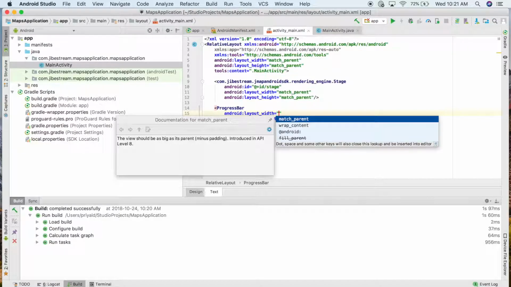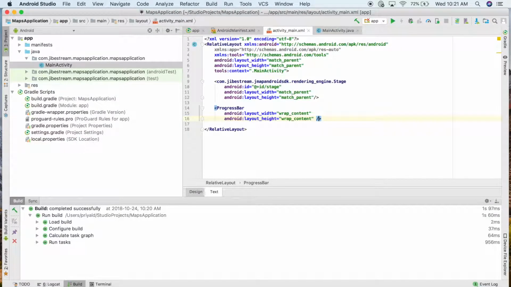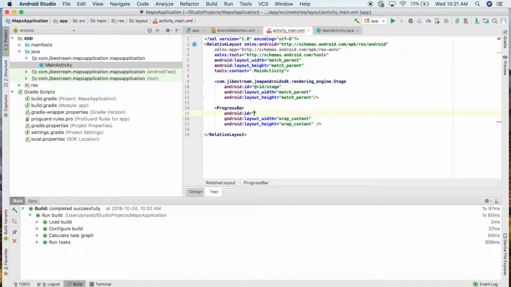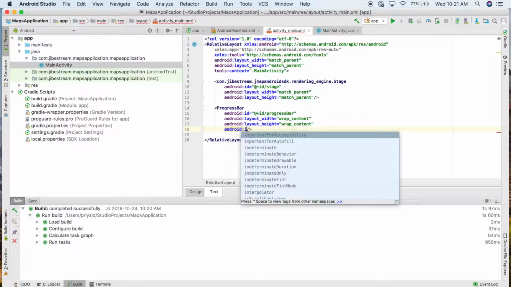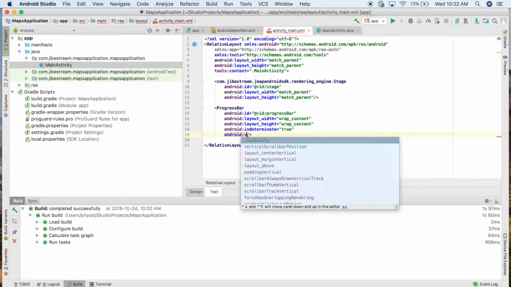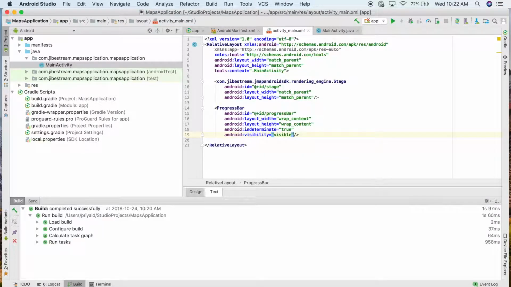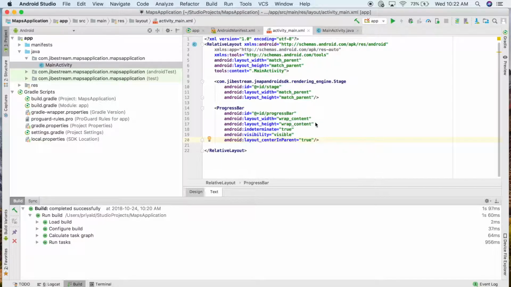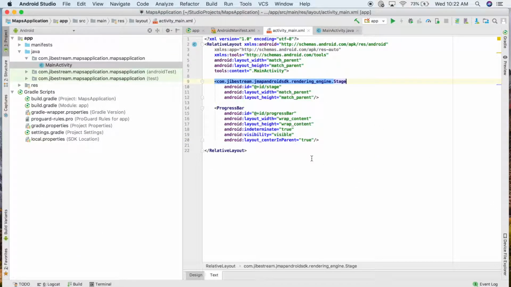The next we will add is a progress bar. We'll just set the layout width and height as wrap content. Just give the appropriate ID. I'm just calling it progress bar. I would like to set one property called indeterminate because our time is not fixed. How much time it will take the map to load also depends on the internet, right? So we will just set the indeterminate property as true and the visibility as visible. So as and when we open the activity, the progress bar will be visible. We want it in the center of the parent.